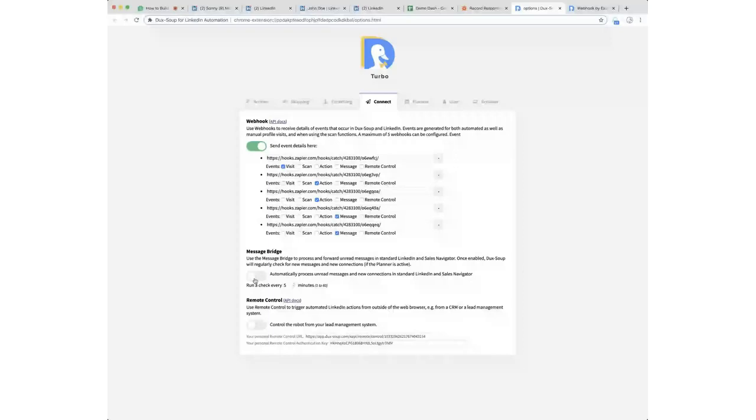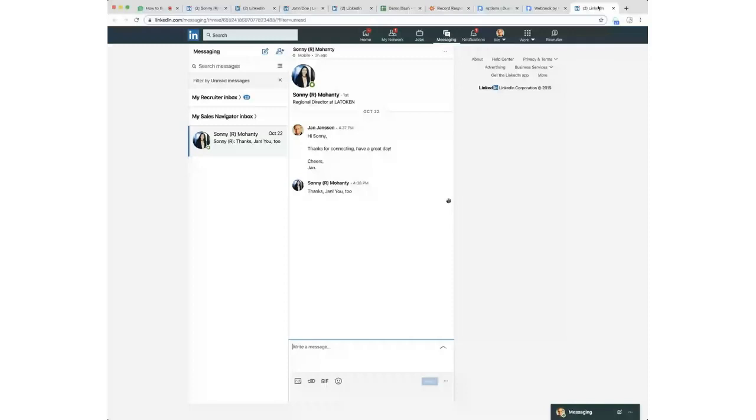Go to options, and basically again I need the message bridge to read the data. I actually marked a message unread from this person, so I went into the message box before to mark the message unread, and now when it checks the message box, I see that it was marked unread by me before. You'll see that once Dux-Soup is done here, the ZAP will have received the sample data.